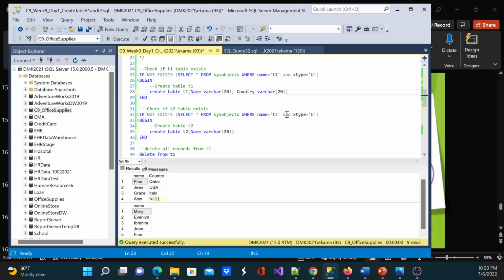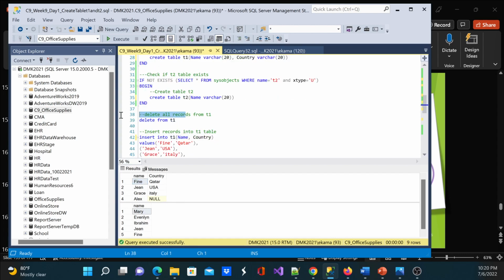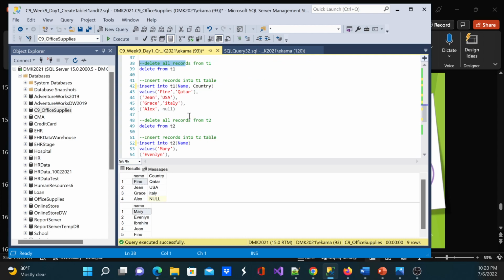Okay, great. So in reality, what it does is this T1 has 2 columns, and table 2, T2, has 1 column, which is name. And then after that, if you run this multiple times, the result set won't change, because you're deleting the records every time before inserting, unless you just execute this statement here by itself. But anyways, my code is good now.